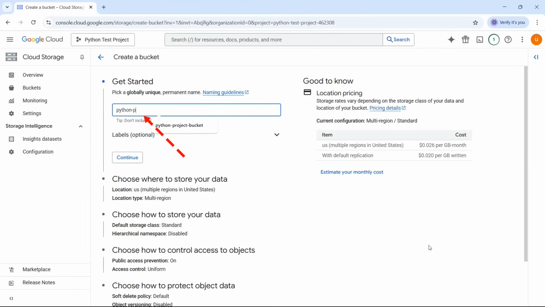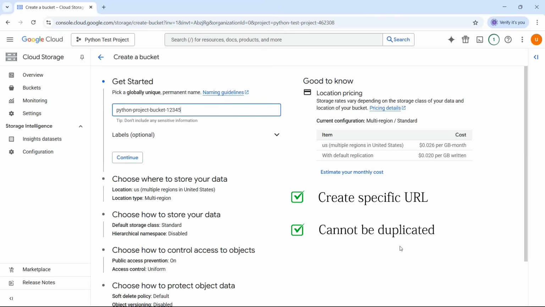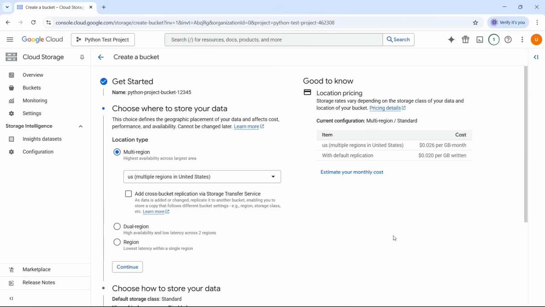Let's type, for example, Python project bucket 12345. This name must be globally unique, which means no other user in the world can have the same bucket name. Google Cloud uses this unique name to create a specific URL and storage path for your data, which is why it cannot be duplicated. After that, click on the Continue button to move forward.